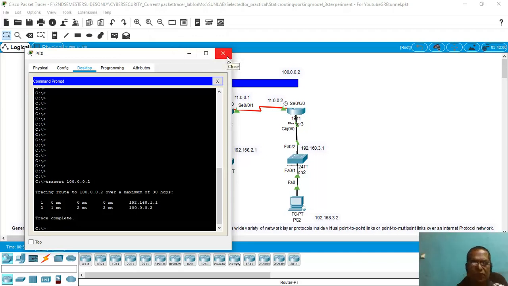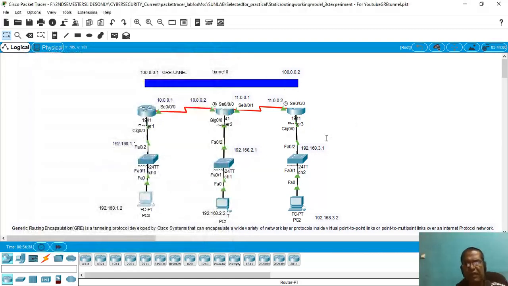So this is actually, students, the GRE tunnel. As you see here, it's very simple. You can practice it at home. If you have any doubts, please ask me.